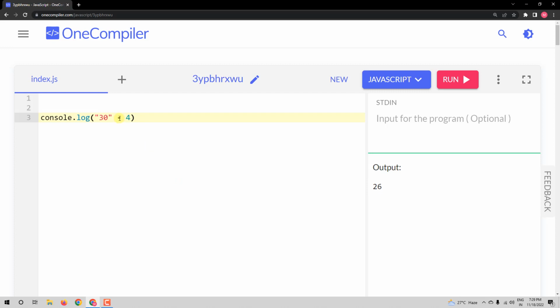Let me have star, multiplication. Let me check out the result. So I have 120. That means this string 30 is converted to a number and then multiplied by 4, 120. So the string is automatically converted to a number by JavaScript. So this is type coercion. Let us check out the division. Let me run it and I get 7.5. So once again, the string is converted into a number and the operation is done.